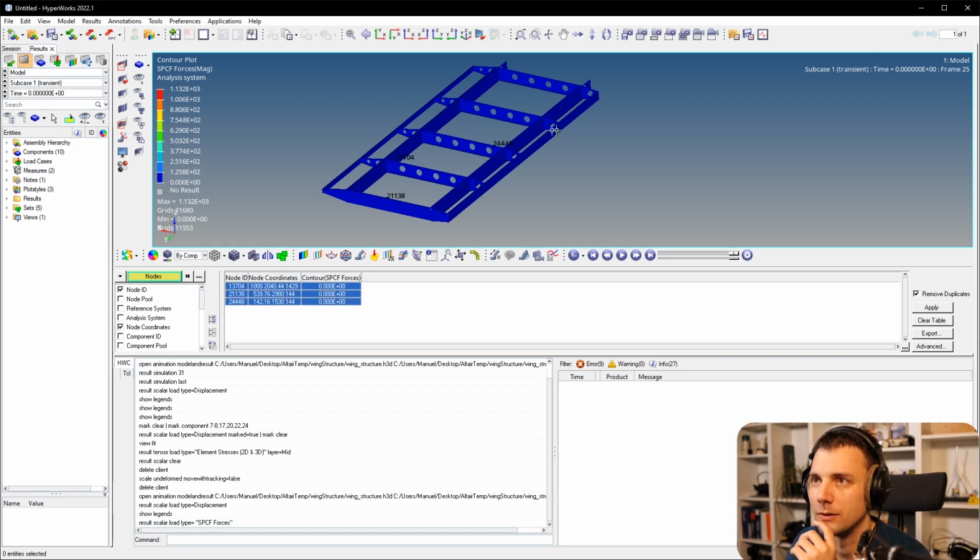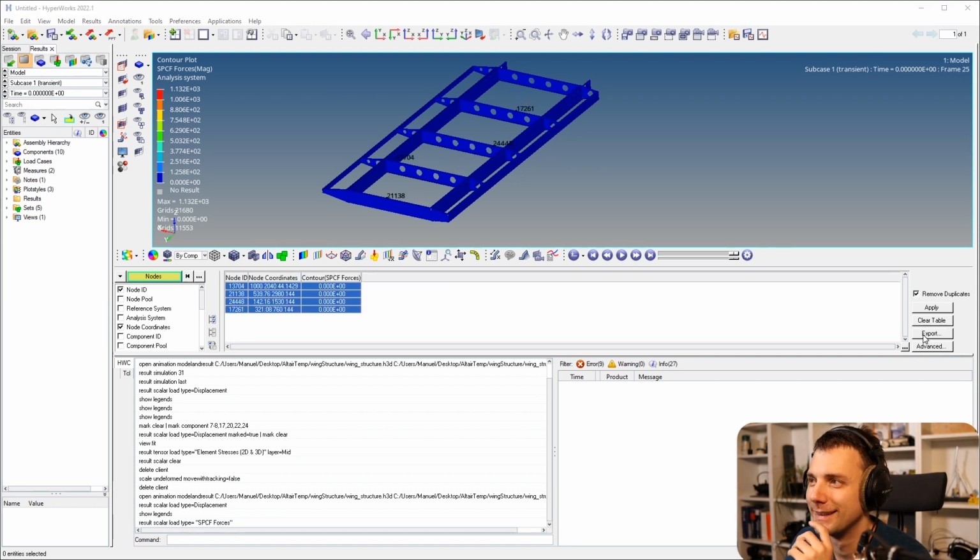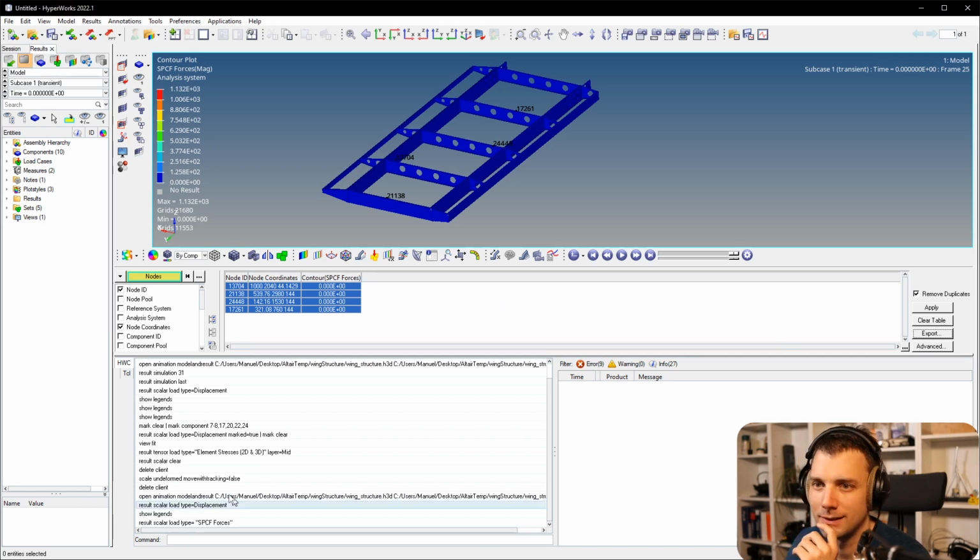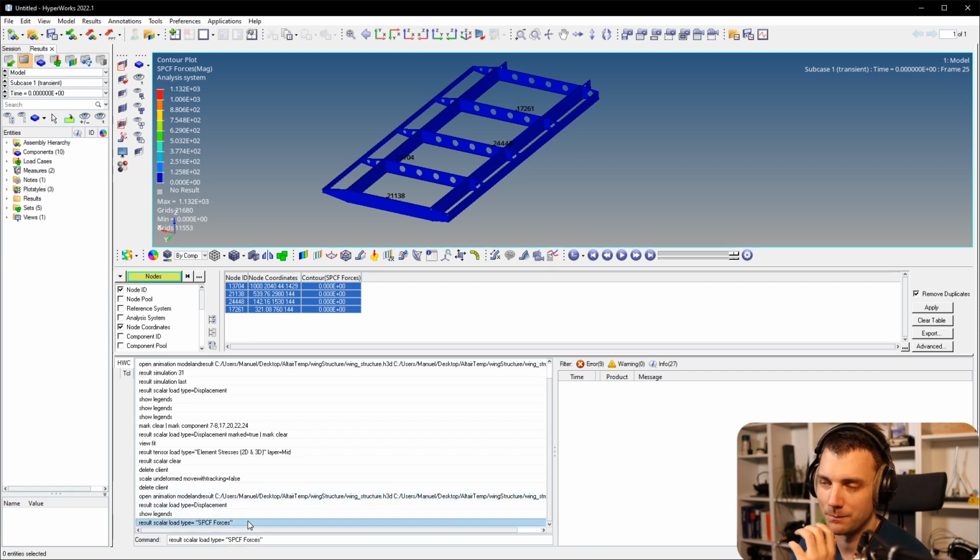Maybe I should do something on the table first and go to export and just save that. There's no command added here, right? So you see that it's not complete, so you cannot do everything with it.